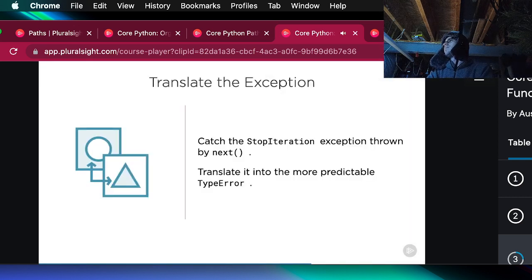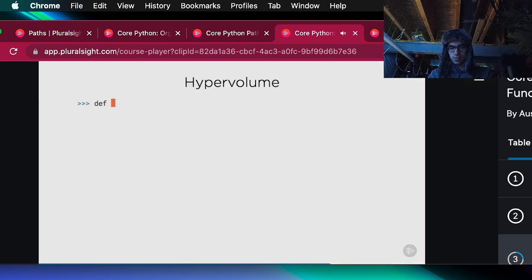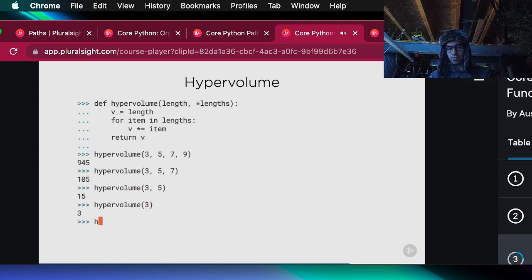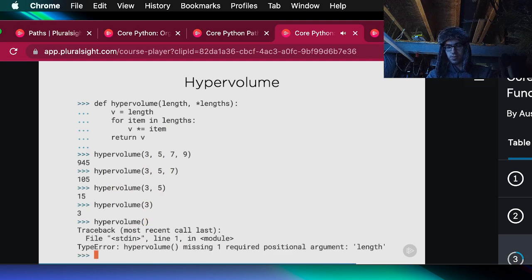One change could be to wrap the call to next in a try-except construct and translate the exception into something more meaningful for the caller, such as the TypeError that is usually raised when an insufficient number of arguments is passed to a function. We'll take a different approach of using a regular positional argument for the first length and the star args to soak up any further length arguments. Using this design, the function continues to work as expected when arguments are supplied, and raises a TypeError exception when insufficient arguments are given.